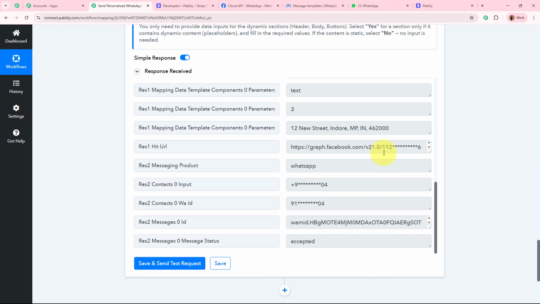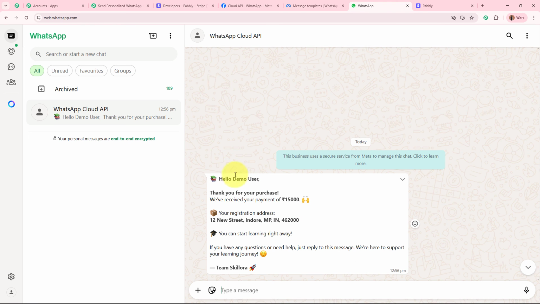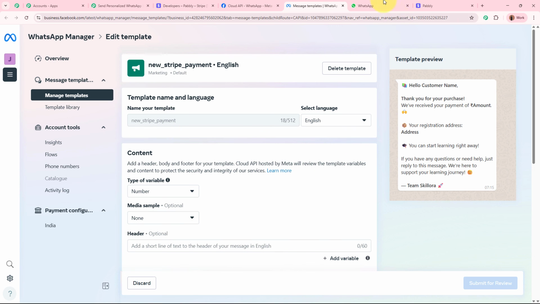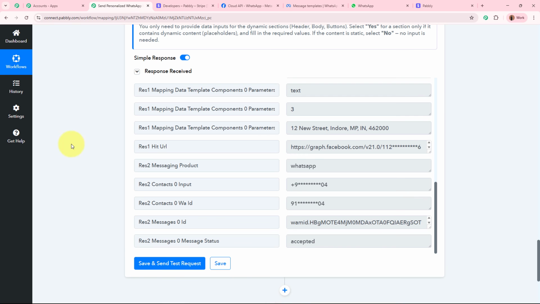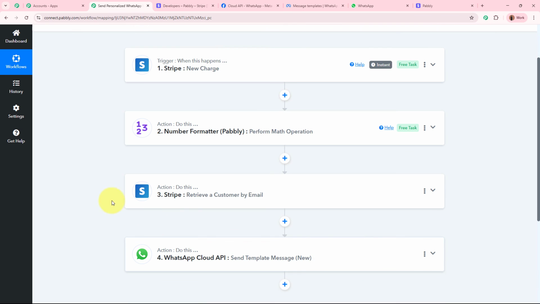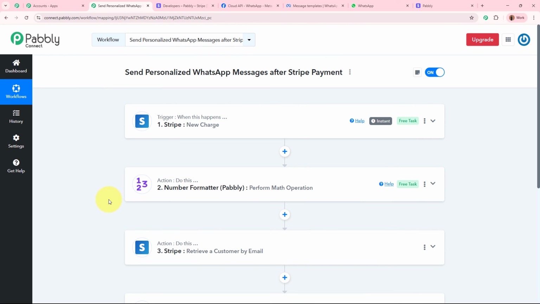For that, I'm going to open my WhatsApp. And yes, you can see right away on my WhatsApp, I have received a message. Hello, demo user. Thanks for your purchase of 15,000. This was the entire address you can see right over here. And this is the same template that we have created using WhatsApp Cloud API that has been forwarded as a message to my customer on WhatsApp. So this is how this amazing automation will work in real life. And we have successfully built a connection between Stripe and WhatsApp without the need of any coding and programming skills using Pabbly Connect.